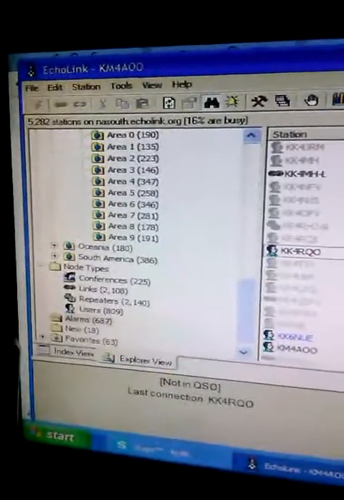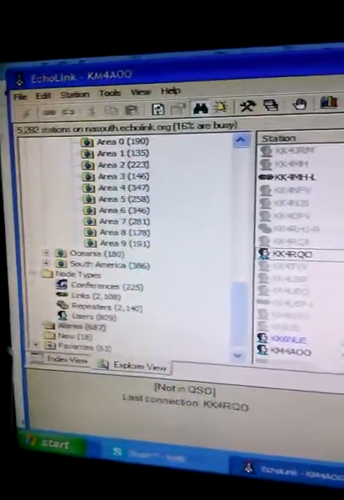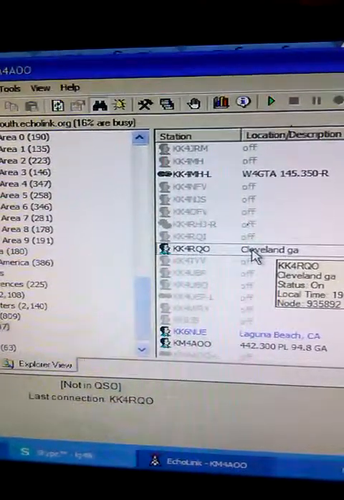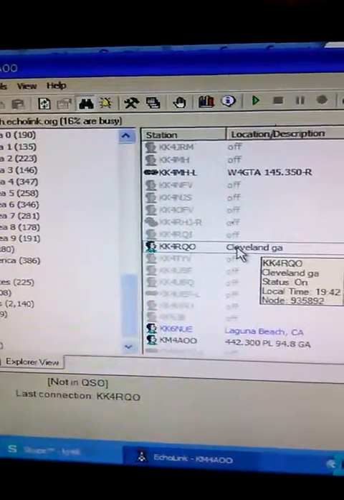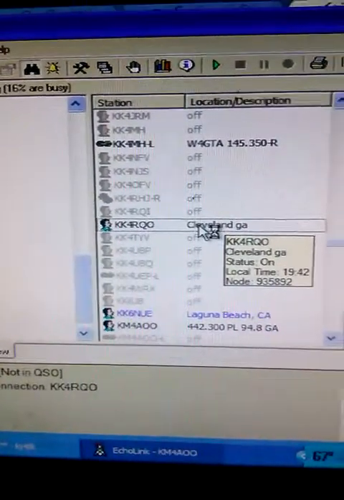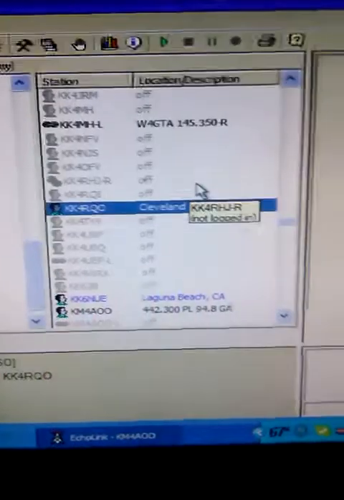So this is the second part of my Echolink demo here. And as you saw before, I tried connecting to one of my friends, but he was not available. So now I'm actually going to show you how to connect and have a QSO. As you see here, you can click on the call. Now I'm going to hit enter.